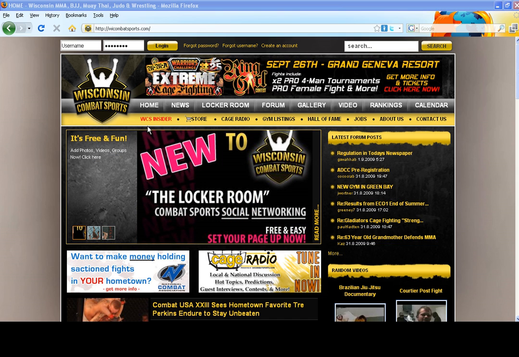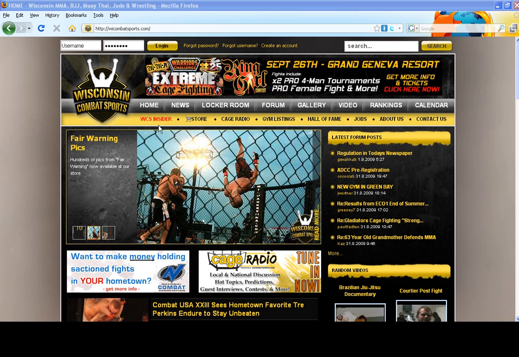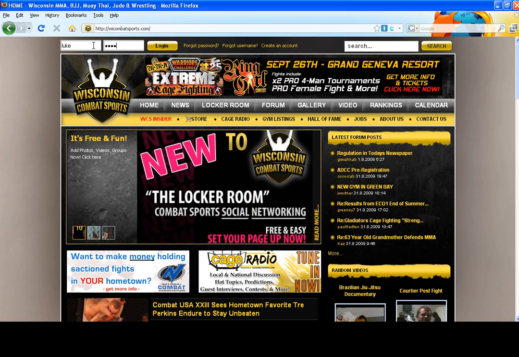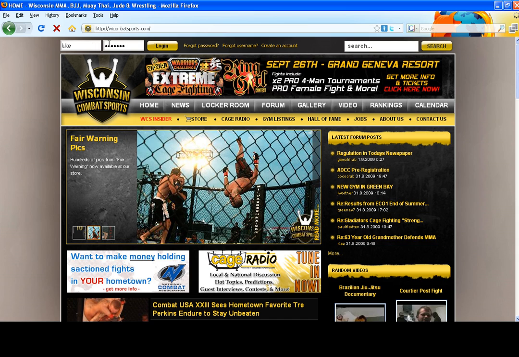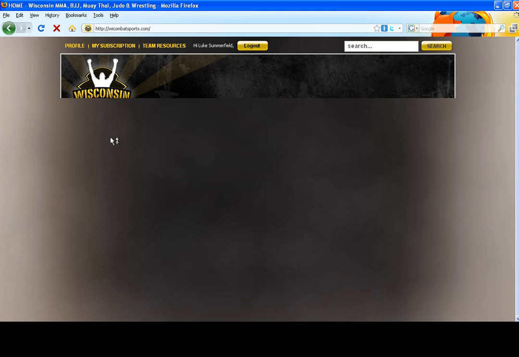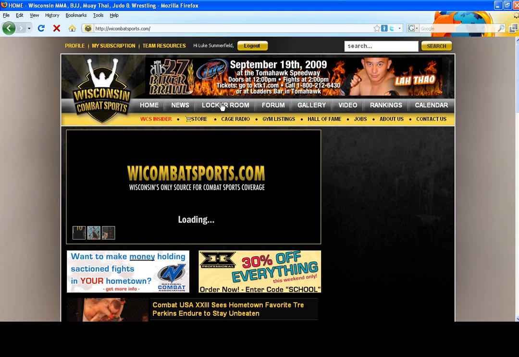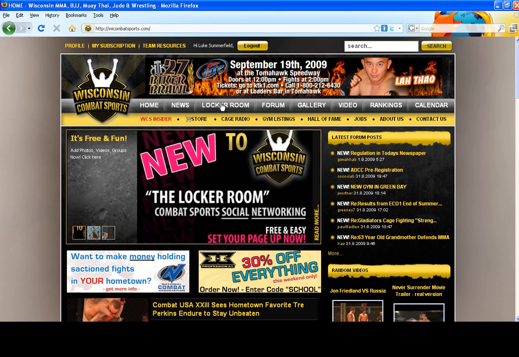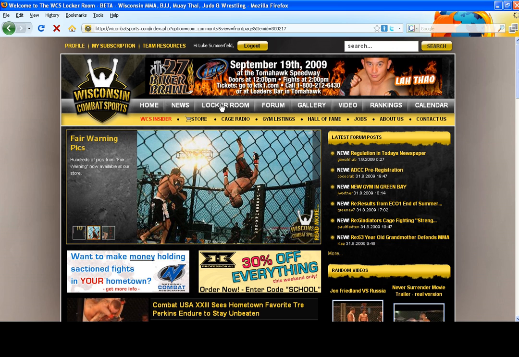This feature is basically free to anyone who's already a registered user on our page. If you're not an already registered user, you can go right here and create an account. Otherwise, registered users, you can just log in. Once you log in, you're going to go to the top and click Locker Room, which you can also get to this feature by just going to lockerroom.wicombatsports.com or whatever your state is.